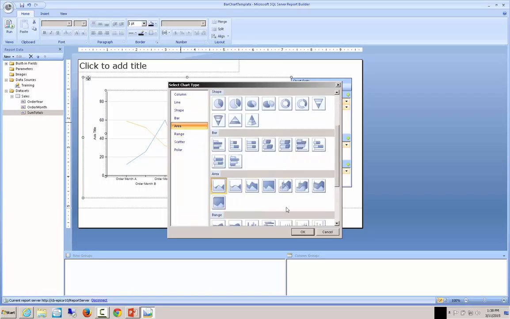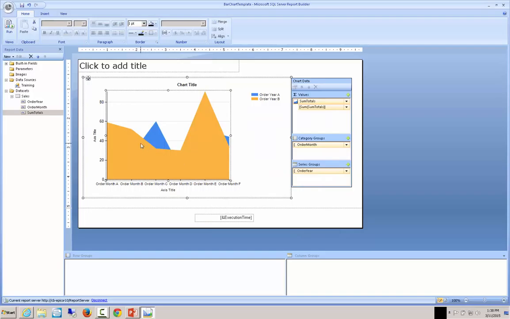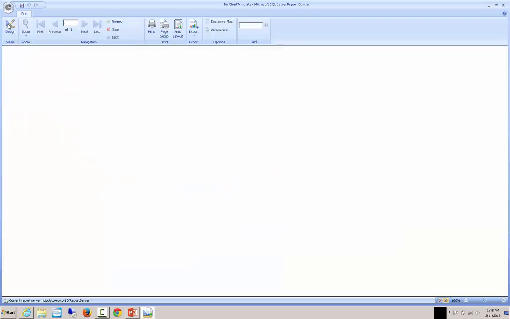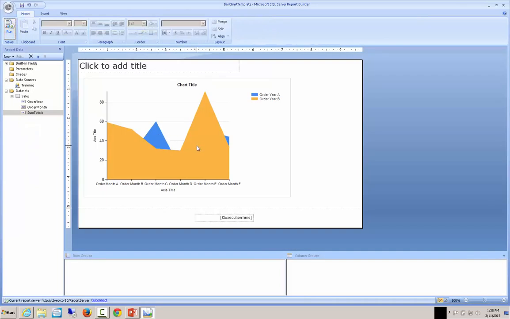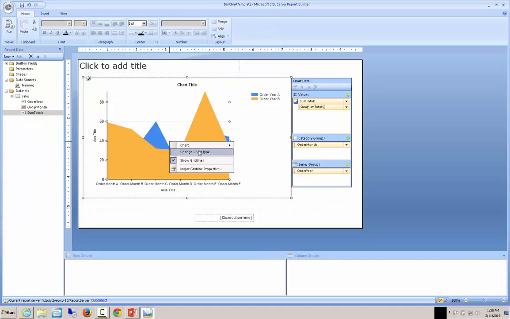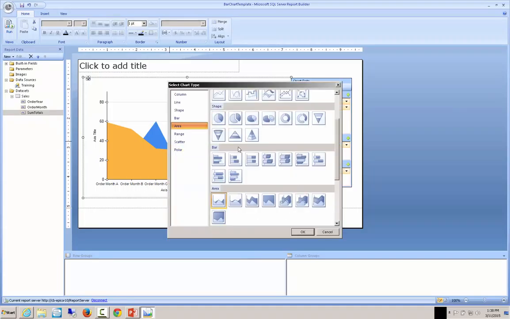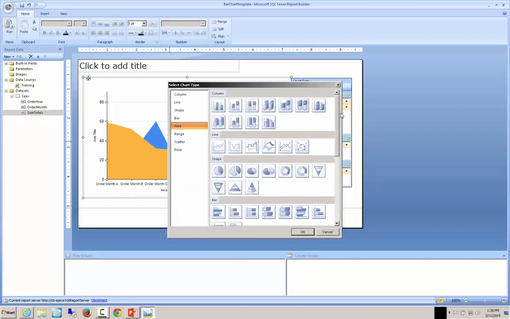Let's try the area, just for something to do. Let's see what that shows us. Okay, still not so hot. Our data isn't the best anyway, but you get the idea that you can simply change the chart by changing the type via here. So let's go back up.